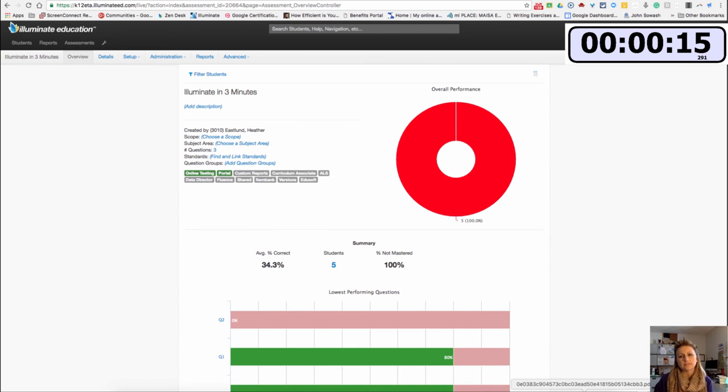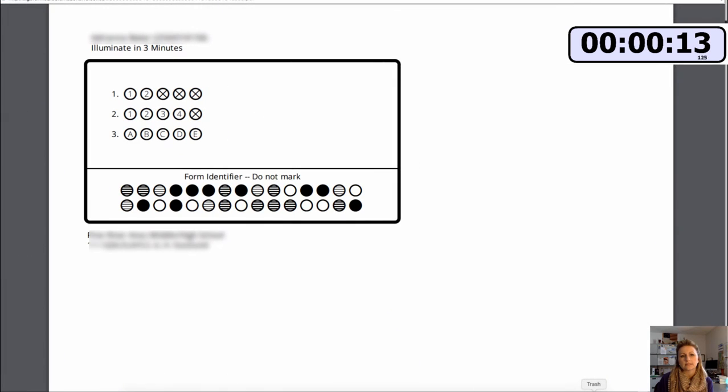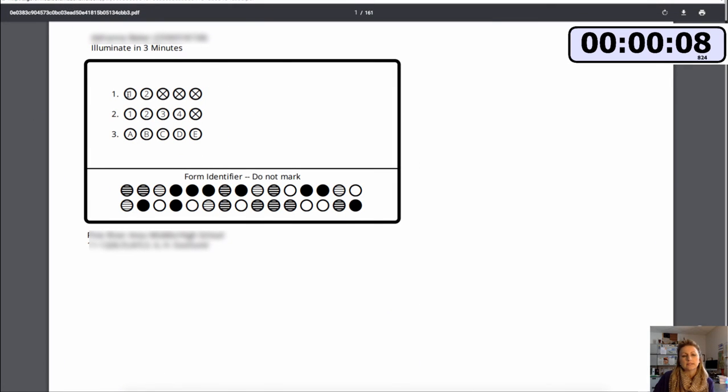On a side note, if a teacher is using the bubble sheets in order to give their assessment, all they would need to do to grade the constructed response is to bubble in the correct number that they want to give that student for that particular question.